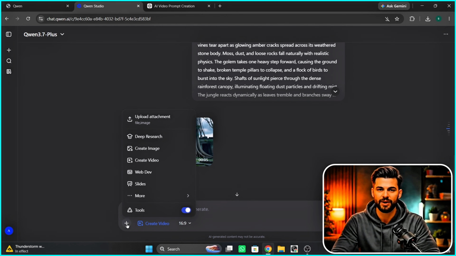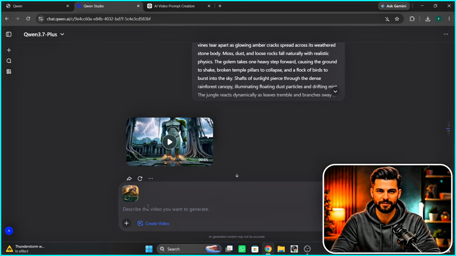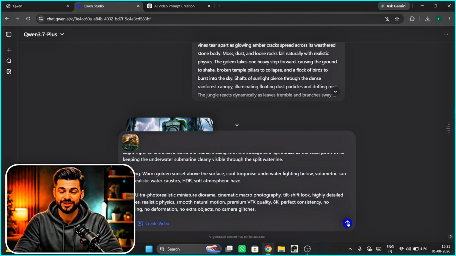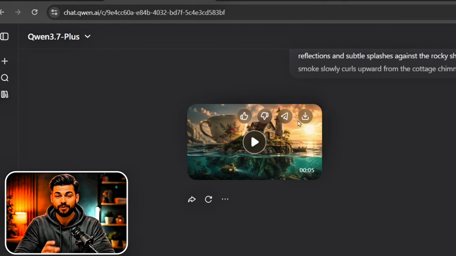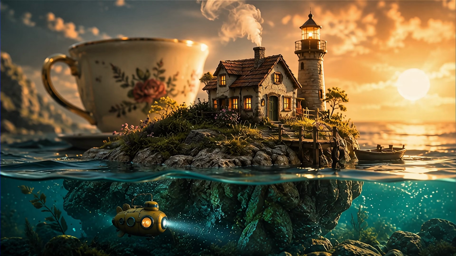Now realistically, you're not always going to generate an image here first and then convert it into a video. Most of the time, you'll already have your own image that you want to animate. For example, I have this image, so I'll click the plus icon and upload it. Then I'll paste the prompt to animate this image and click Generate. Your video will immediately start generating. In just a few moments, your video will be ready. Let's check out the result.